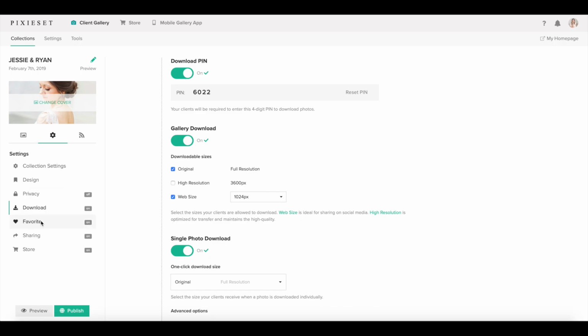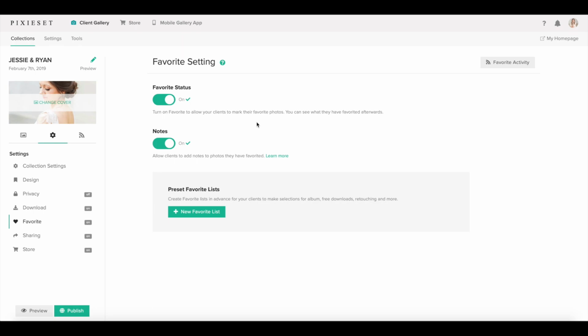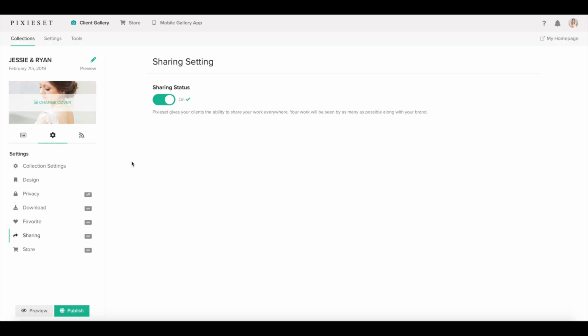So for example, it's really nice because your clients can go in and make favorite folders. So if you want to go ahead and start a list for them, you can. I used to do this with albums until I got a cloud proofing system. You can use the sharing settings, make sure they're turned on.